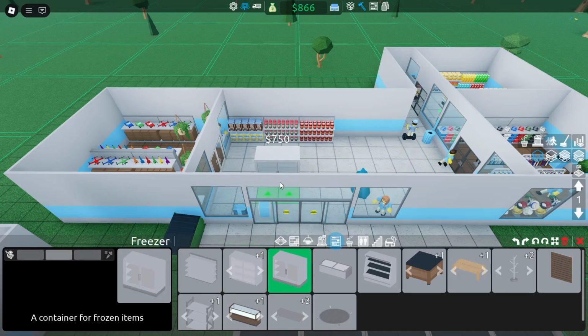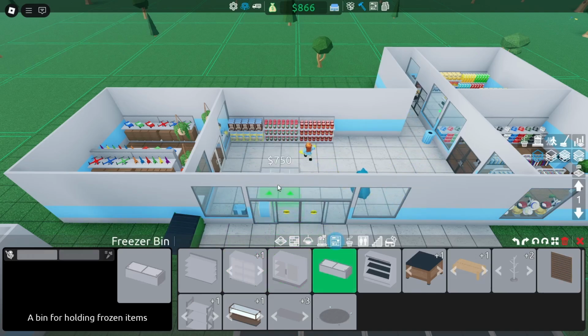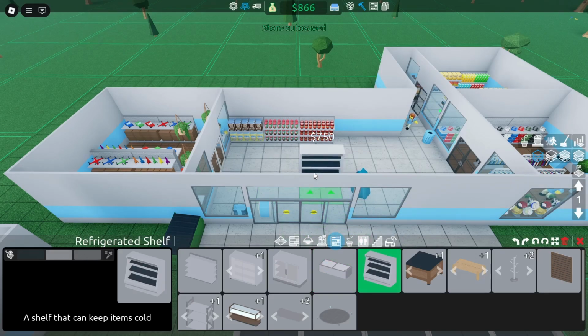The freezer stores things that need to be in the fridge. The freezer bin is for things that cannot be in the fridge, or be in a bin, like for example chicken and pizza. I think chicken and pizza will be in the bin. The refrigerated shelf is mainly for eggs. I remember for eggs, that's it.